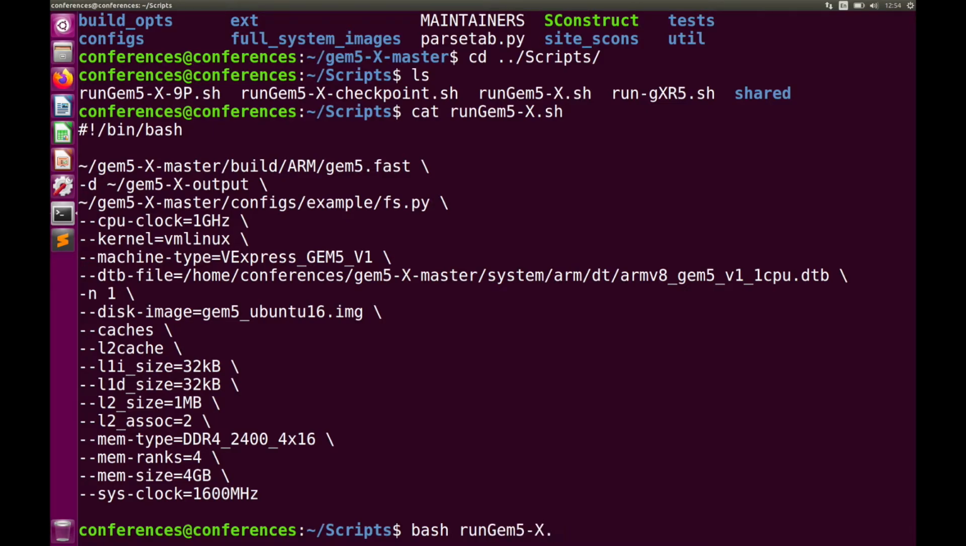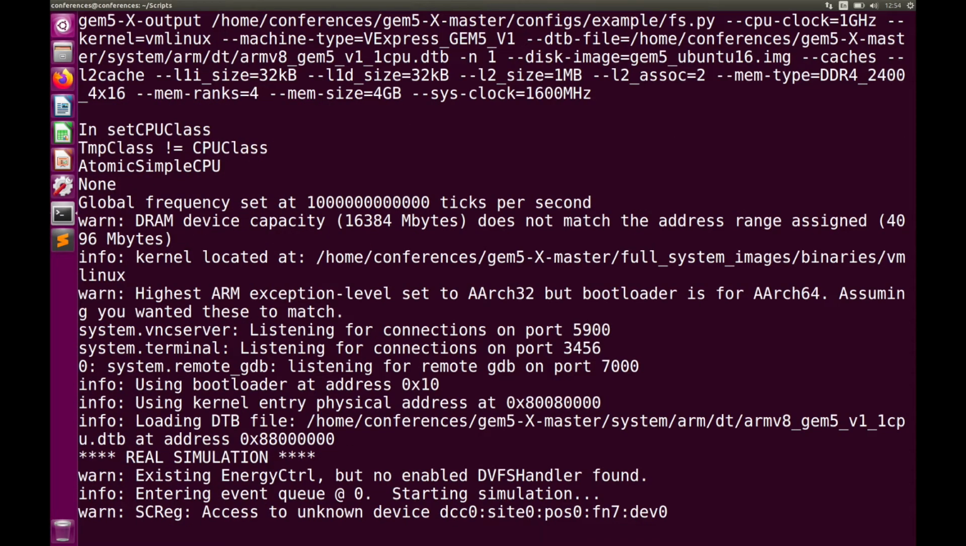The way we do that is just bash run gem5x using the script. You could type all of this on a command line as well, and that would be fine. Of course, you'd just be typing a lot of things, which is why I have this script set up. This script is included with the virtual machine, by the way.